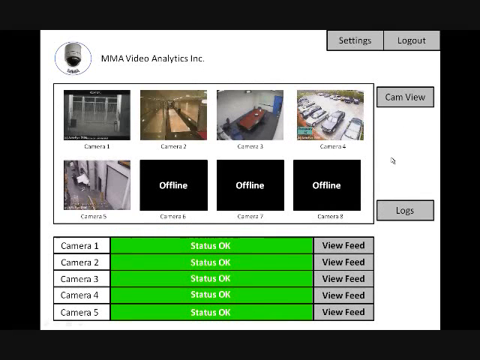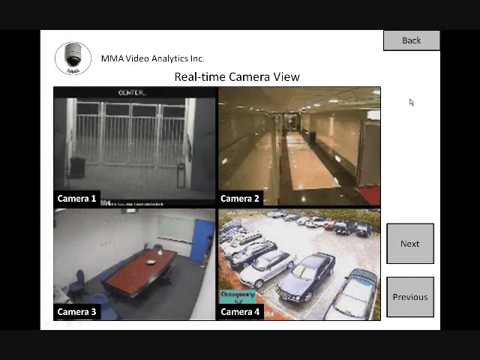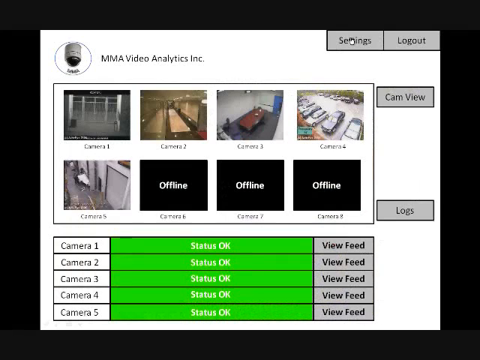Now, we have all these cool tools here, but we also sometimes just want standard video monitoring. So we can also just display standard real-time camera views to see what's going on. Alright, let's take a look at some settings here.